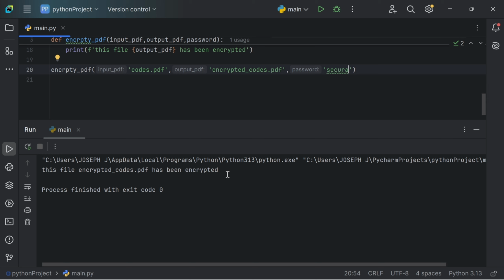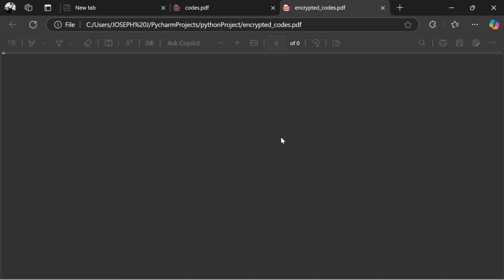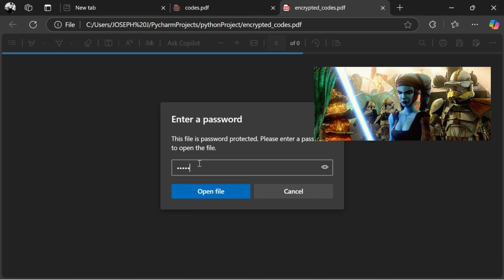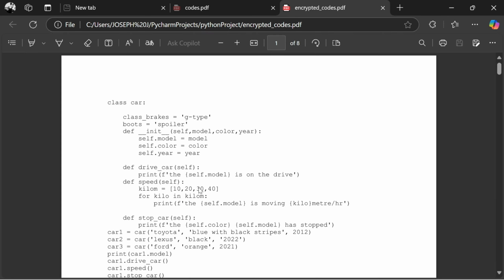So now let's go back to our folder and see. Okay, look at it here, encrypted codes. Now let's open it. Yes, it's going to ask for a password. Let's go Secura. That's Jedi Master Ela Secura. We press open file. This is it. Now we have encrypted this PDF file, so let's decrypt the PDF file.